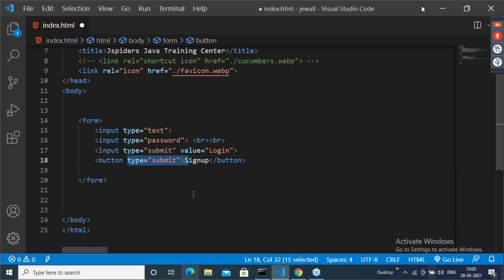Clear with this? In two ways you can create a submit button. One is input type is equal to submit. One is button type is equal to submit. Any one you can use. No restrictions on which one you have to use. Understood, guys? Understood?